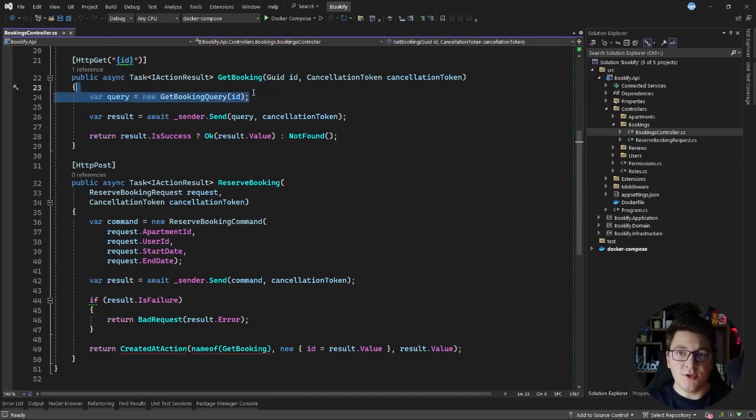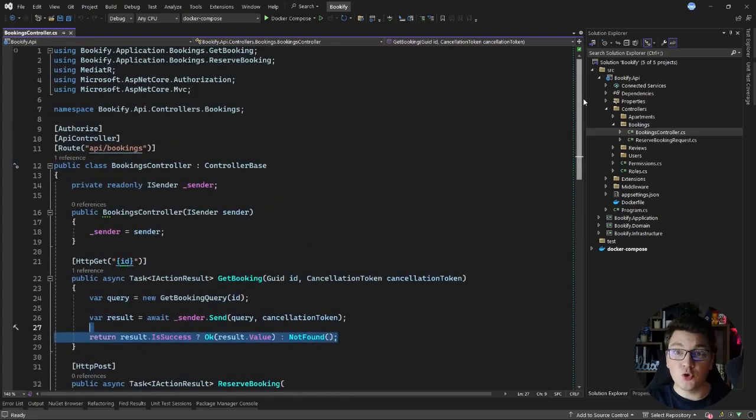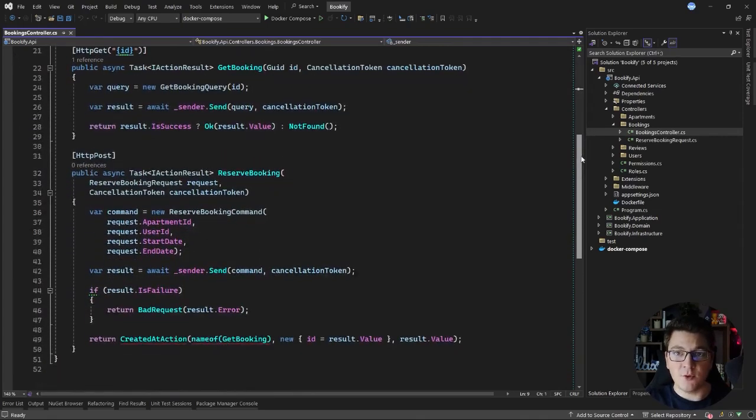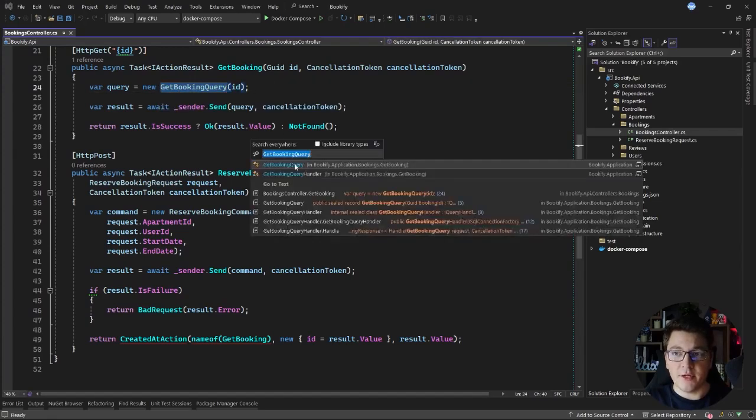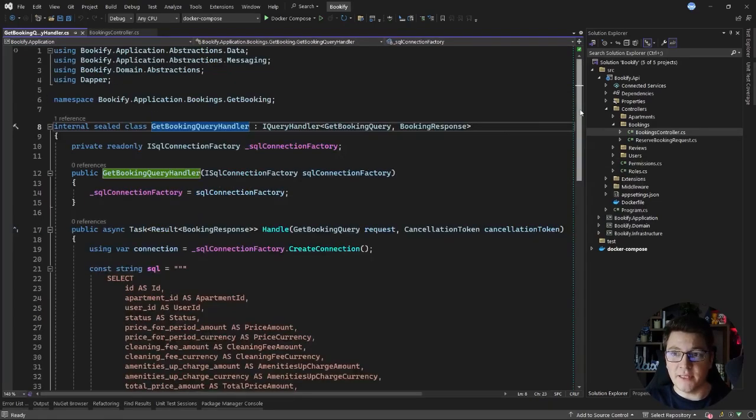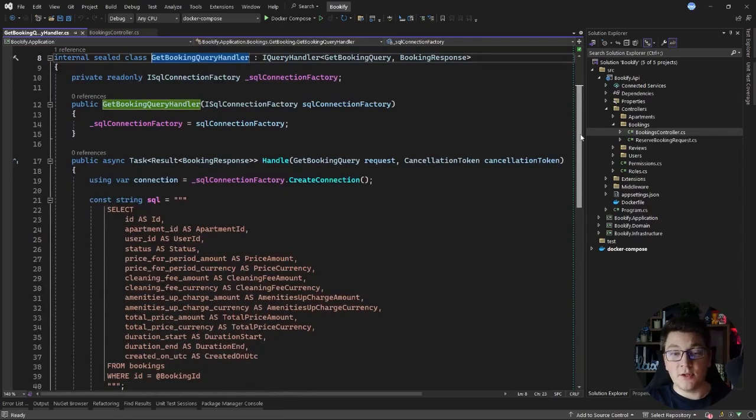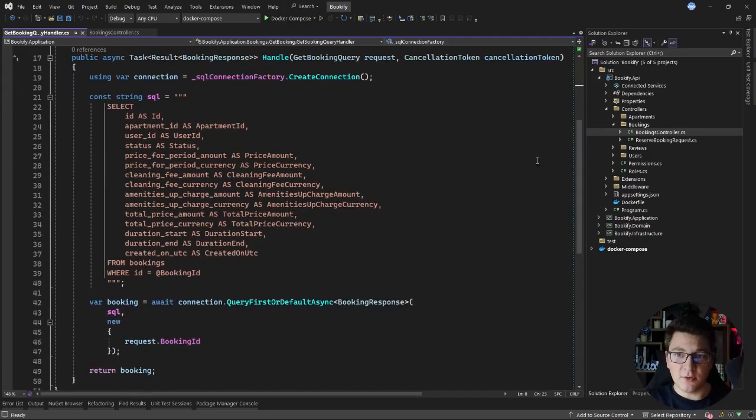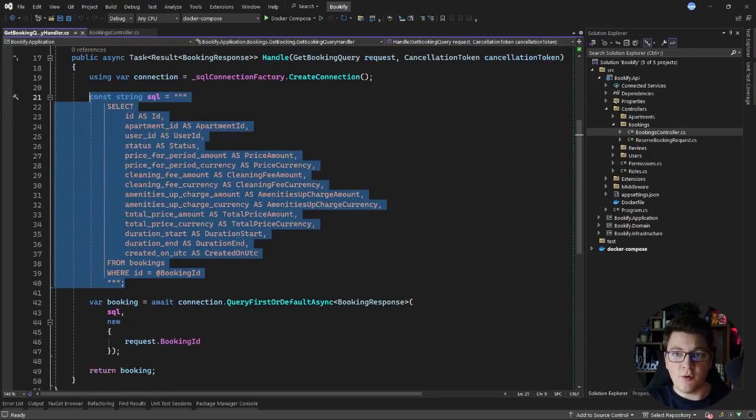We're going to instantiate a query instance, send this query, and get a response back. The controller itself is already authorized, so only authenticated users can access this controller's endpoints. However, if we navigate to the get booking query handler, which is in the application layer, you will notice that there is a slight problem here. The query handler is using the SQL connection factory to create a database connection, is then executing this query using Dapper and returning the booking response.